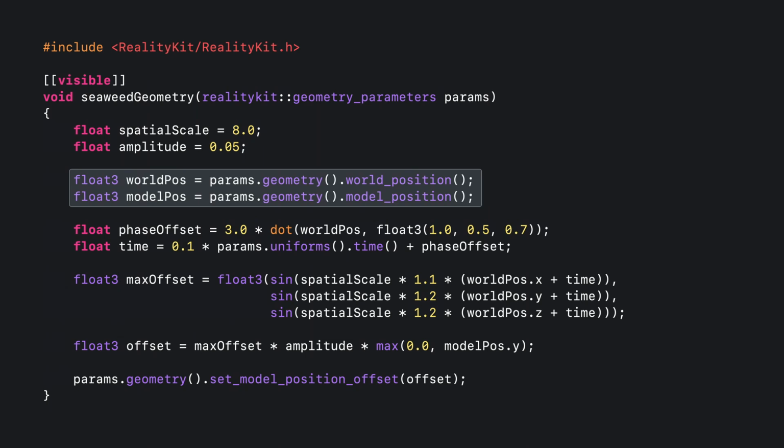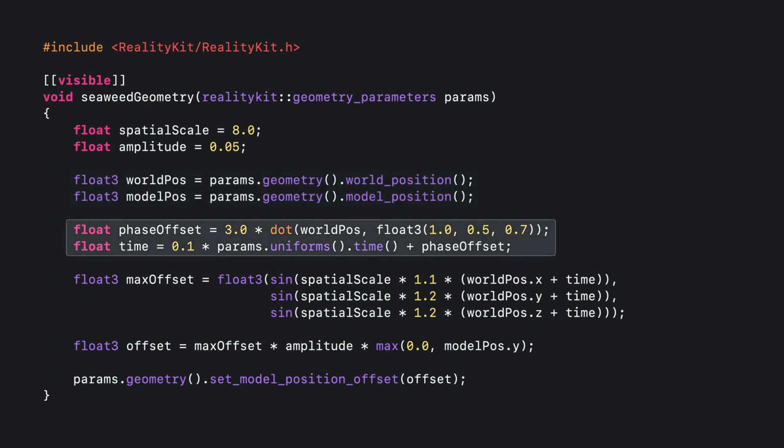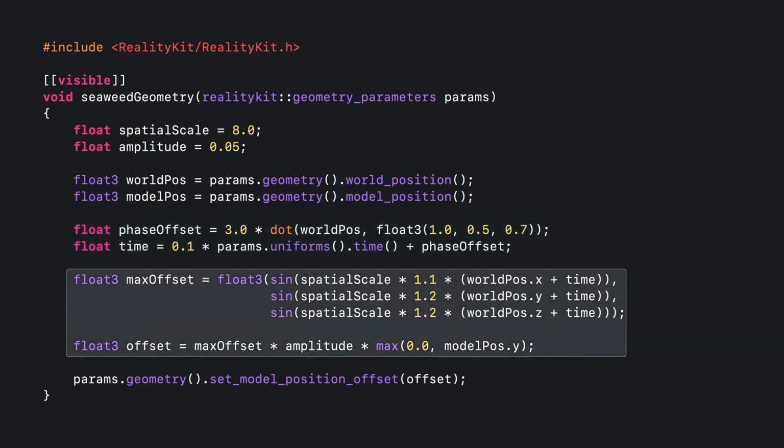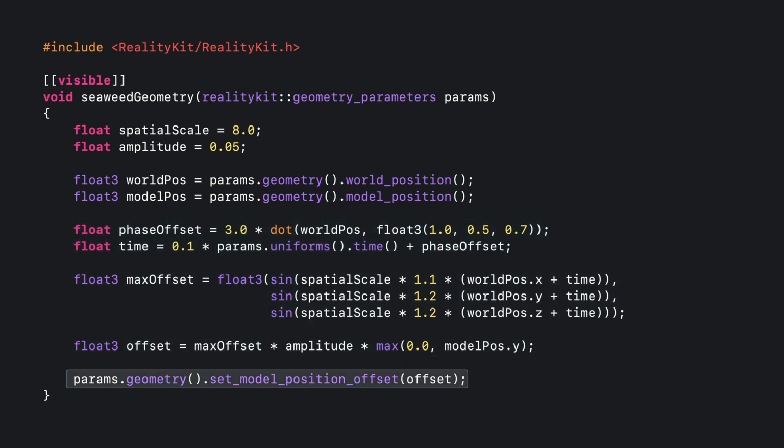Using the geometry member of params, we'll ask for both the world position and model position. Next, we calculate a phase offset based on the world position of the vertex and time. Then, we apply our formula to calculate this vertex's offset. We store the offset on geometry, which will get added to the vertex's model position. We have our geometry modifier, but it's not yet hooked up to our seaweed.